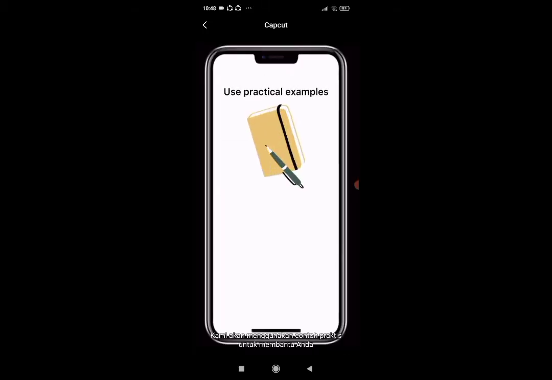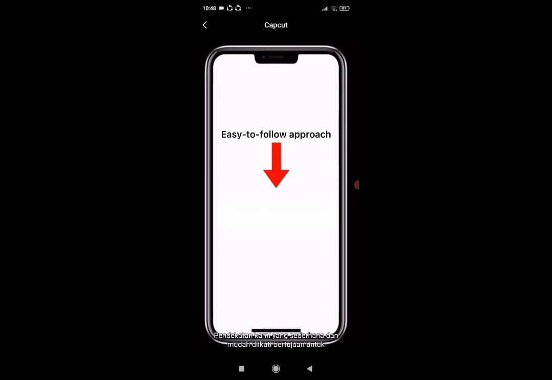We will be using practical examples to help you learn video editing skills and understand how to use CapCut. Our simple and easy to follow approach aims to help total newbies start editing and producing videos from scratch. Now, let's get started by getting to know the CapCut interface.